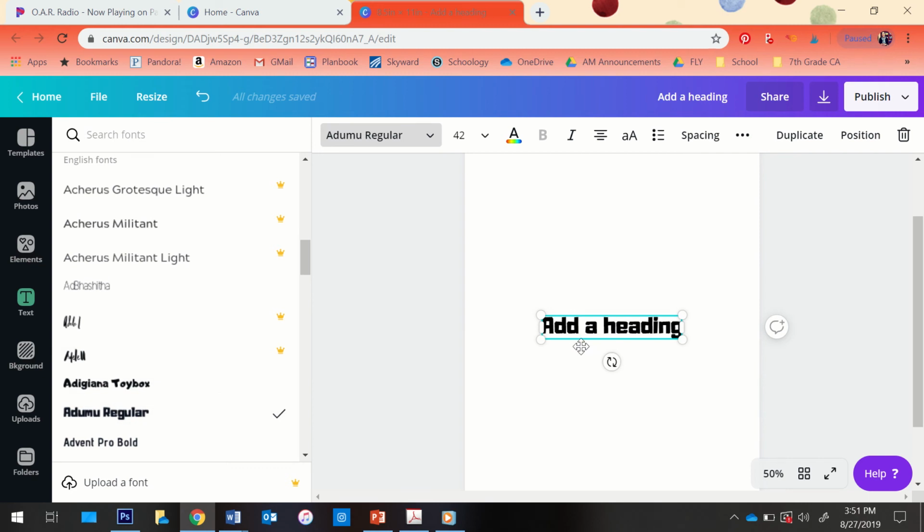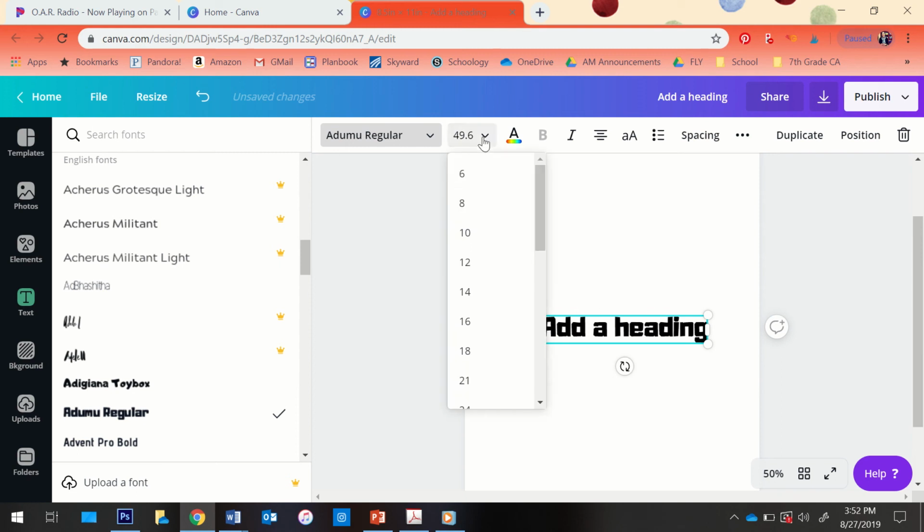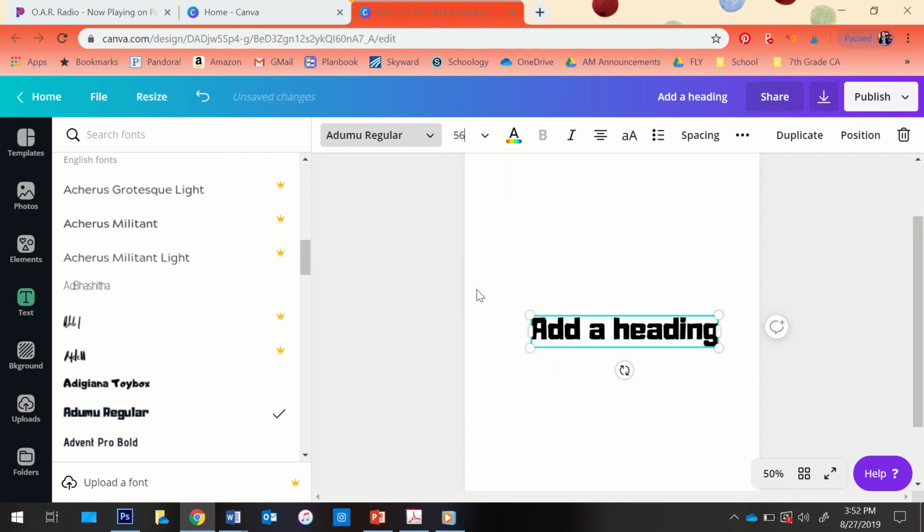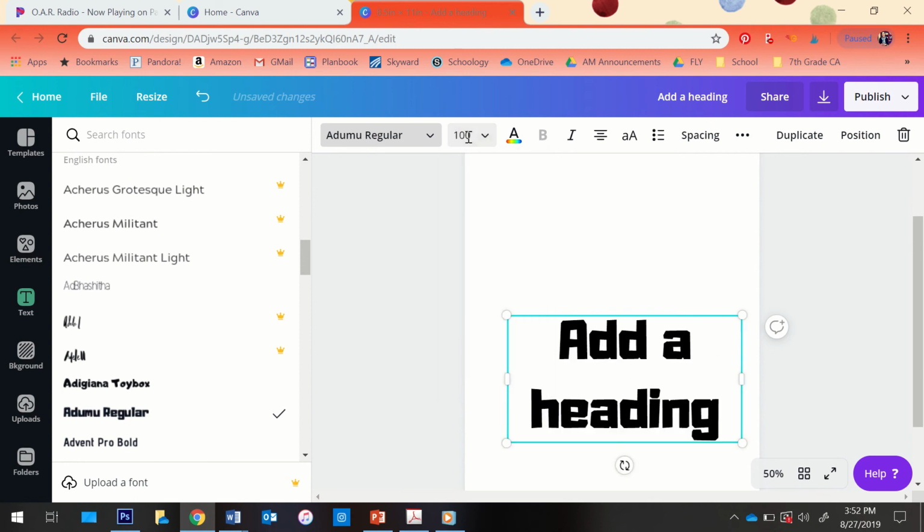In order to change font size, you can either simply drag the corners. That changes the font size. You can see right here the number is changing, or you can change it manually by clicking and either selecting a size or typing in your own size.